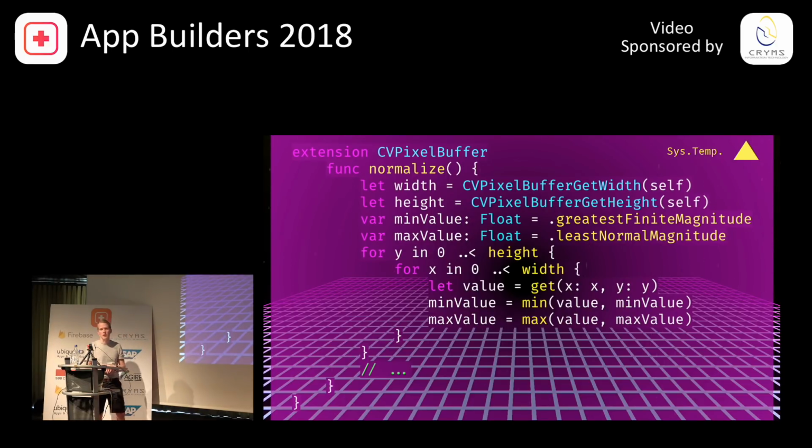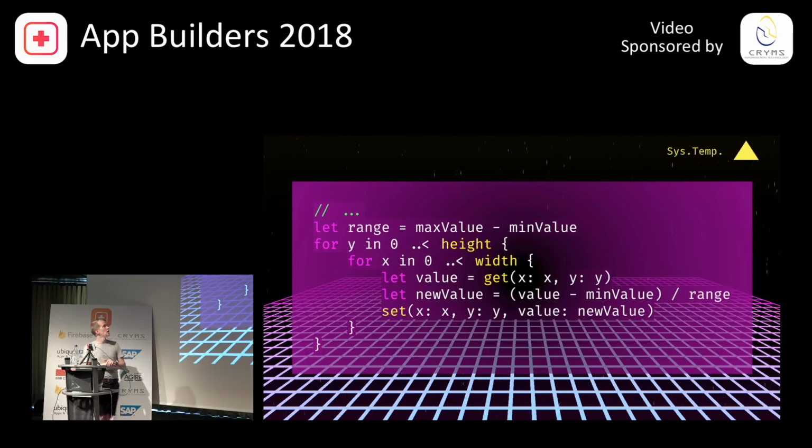So here is the first part of the normalize function. It's a very textbook example, just looping over all the values, all the pixels, sorry, in the buffer, and then we find the minimum and the maximum values. This code is so tedious that there are probably bugs in it. And then we can adjust the values in the pixel buffer to normalize it using our new setter function. Again, just looping over all the pixels, doing the calculations, and setting the values back into the buffer.